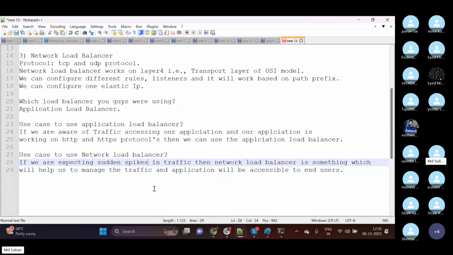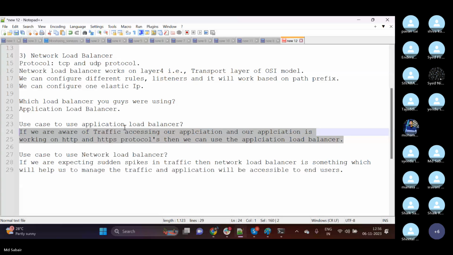So in that time, what will happen? Application load balancer will not be able to manage such a sudden spike. For example, if you are using Amazon, when an Amazon sale is going on, there are a lot of users who are trying to access the application.